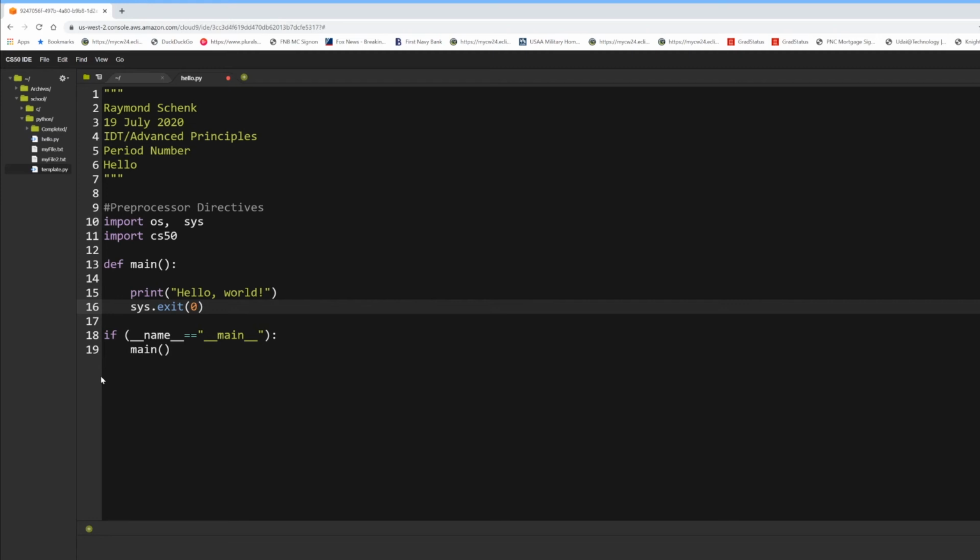So here's what happens. The interpreter is going to come in and say, oh, here's comments. I'm going to skip all of those. I'm going to import these libraries. Oh, here I've got the definition of main. So I'm going to store these commands. And then I'm going to keep going.